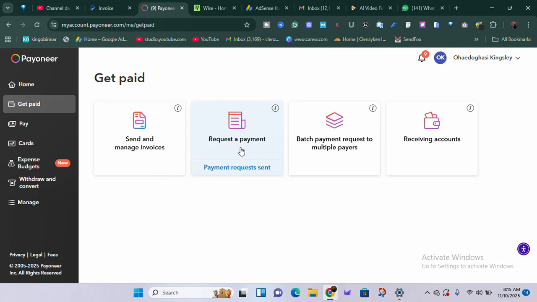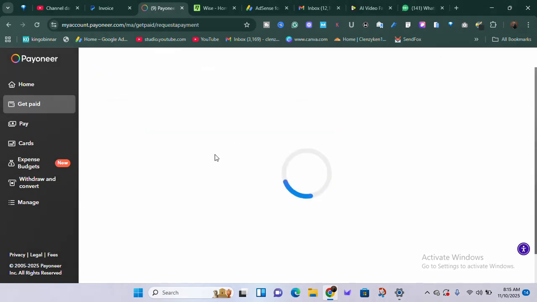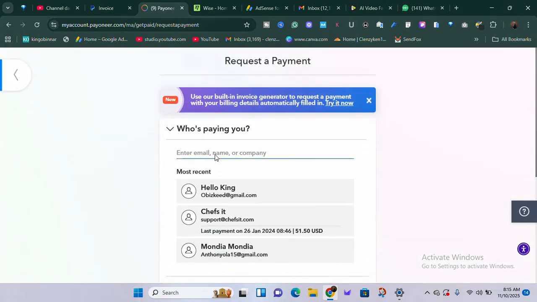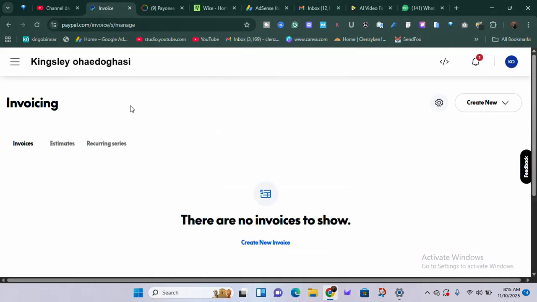With this Request a Payment, you're going to be able to collect payment from people even when they don't have a Payoneer account. They don't even need to have a Payoneer account. If they have a card, they can make payment to you, including through your PayPal.